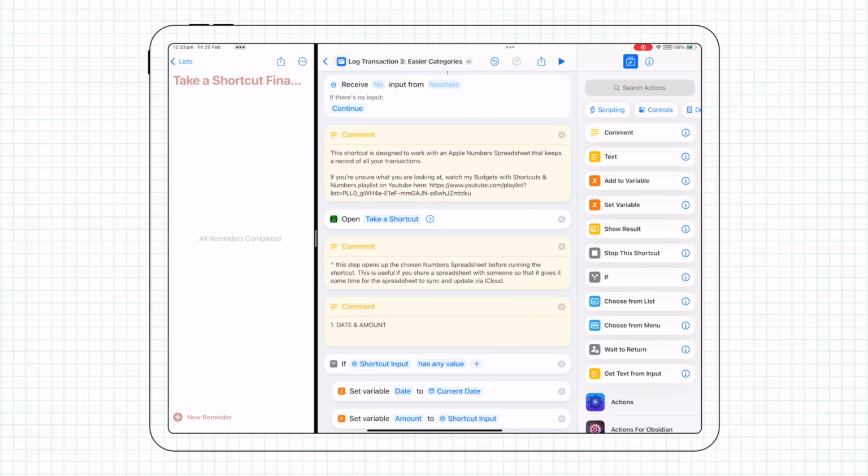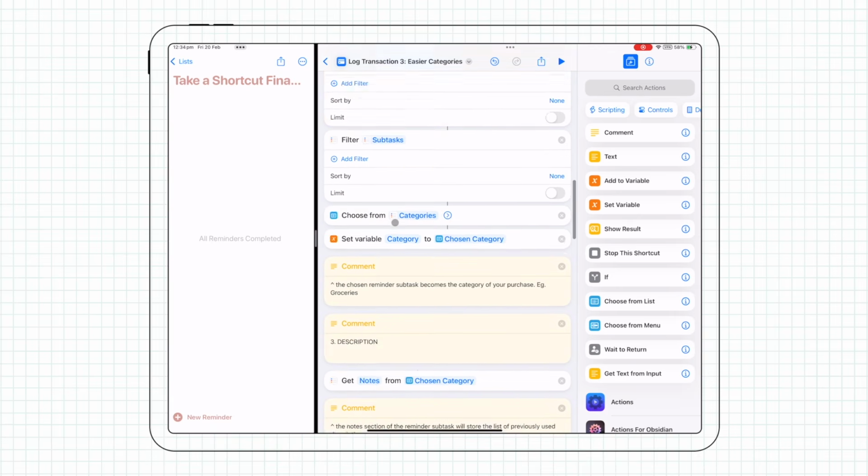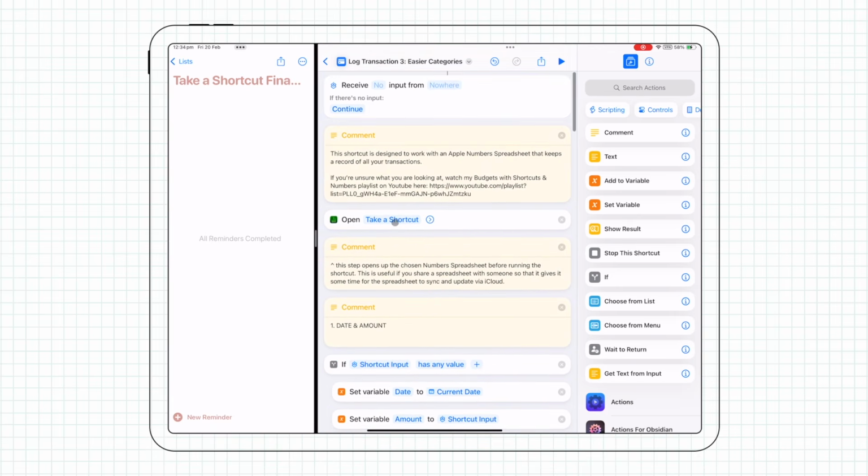When logging a transaction in your spreadsheet, the shortcut will ask for the category of your transaction, so things like groceries and transport. And then it'll ask for the description, which is more granular, which could be the place of purchase or the name of something you bought. In the previous version of this shortcut, I had both of those nested within the shortcut. I had the list of categories as a list inside the shortcut that would then get presented to you to choose from. And then it would ask you for a description, which you would just manually input.